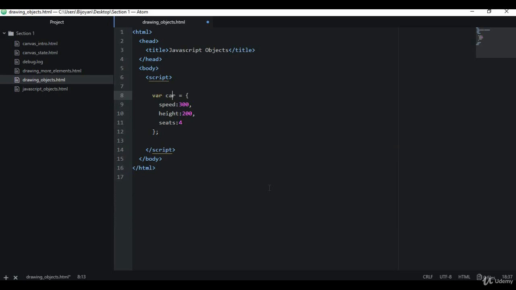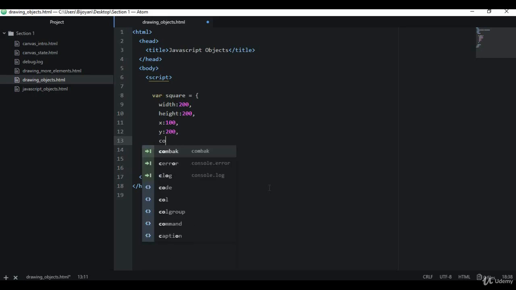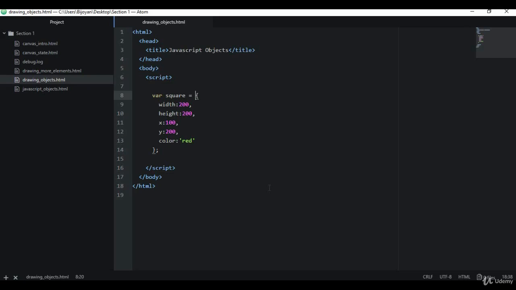Now let's rename this car into something that we can draw in the canvas, like a square. It won't have any speed attribute, but it can have something like width. We can give it an x position, say 100, a y position of 200, and a color, say red. So this is a square object with width, height, x, y, and color, right? So now let's see how we can draw this object by accessing elements of this object itself.